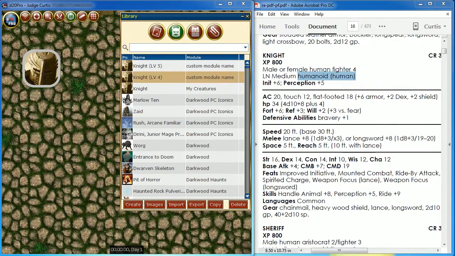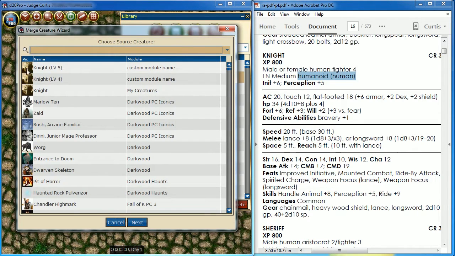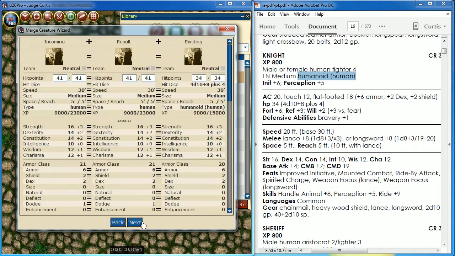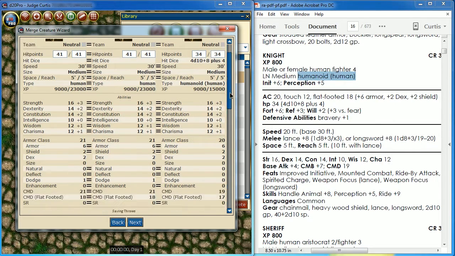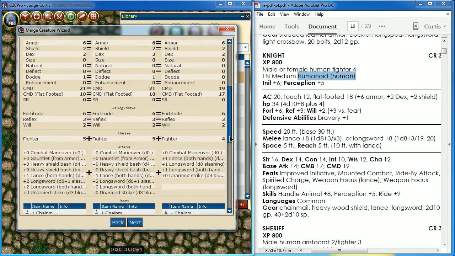There'll be occasions where your players will level, and the easiest way to level a creature on the map is to go ahead and right-click on the creature, go to Alter, then go to Merge. Now we'll select the creature we want to merge it with, which is now level 5. We can see the hit points change from 34 to 41. We can see the AC goes from 20 to 21. And we can see some of the skills have improved.